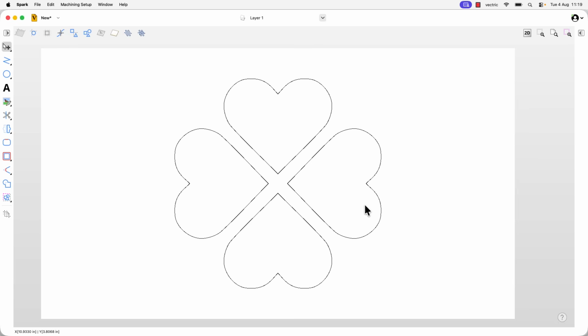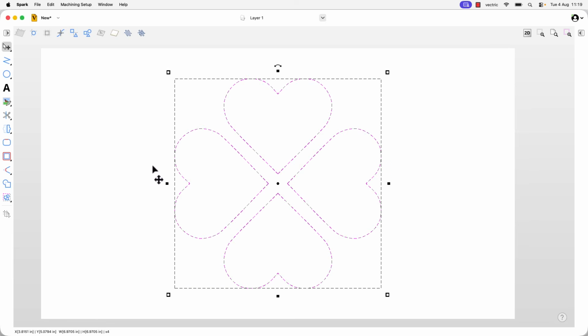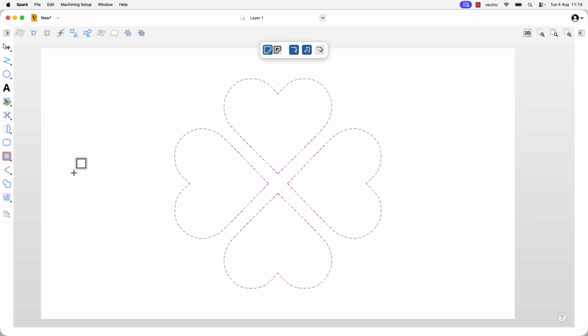So now what we're going to have a look at is adding a border to our lucky tray. To do that, let's left mouse click and drag a selection box over our vectors. We're going to go over to the left hand side of the software, and under the join tool is the offset tool. So let's left mouse click onto that, and we'll have the option for offset inside, outside, selected, as well as the keep original to keep our original vectors.